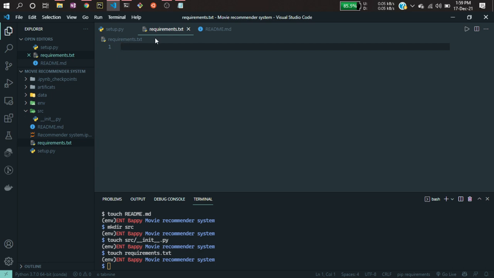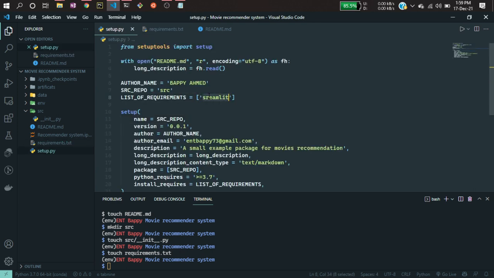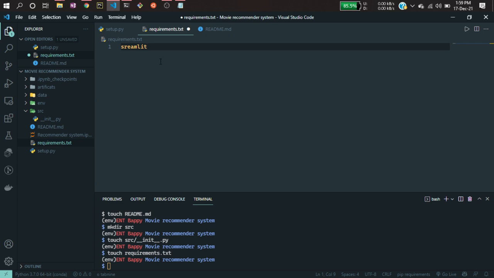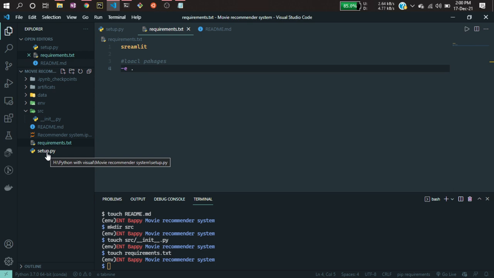Here you have to define your requirements. Requirements-wise I have streamlit, so I'll just mention streamlit. I'm also installing my local package, like this setup.py, so I'll write just hyphen e space dot. Okay, that's for the local package. What it will do is identify your setup.py and install whatever you have mentioned there.